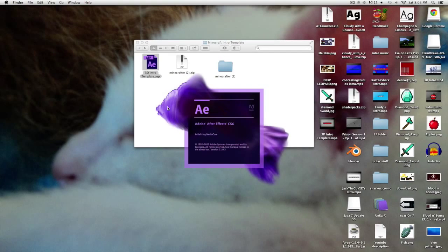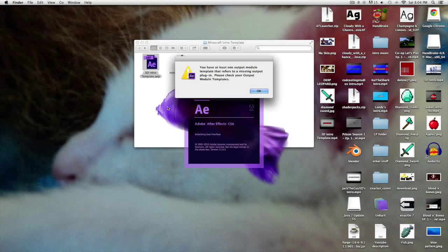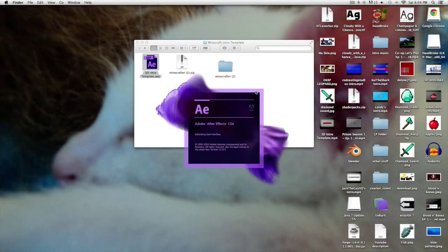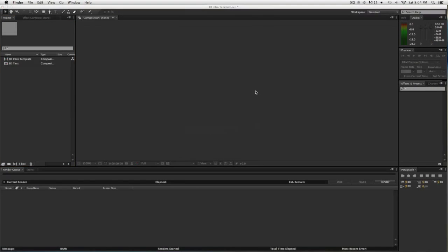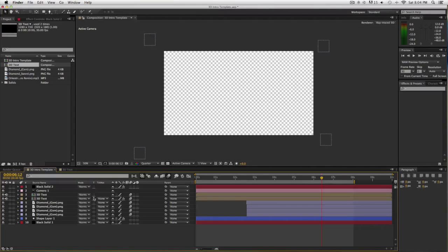And just wait for After Effects to load up. It actually takes quite a while, since this is a 3D thing. Sorry about that. So yeah, just wait for After Effects to load up. And okay, now it's open. So now you'll be greeted with all this stuff that you're probably not familiar with.